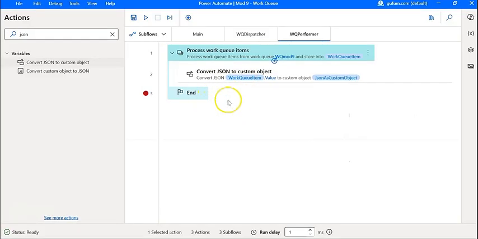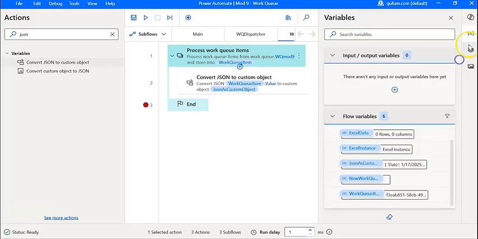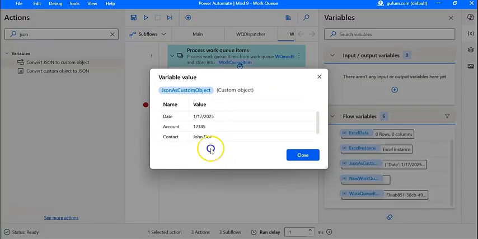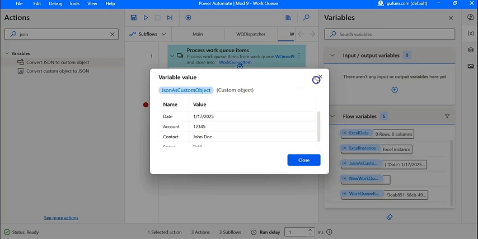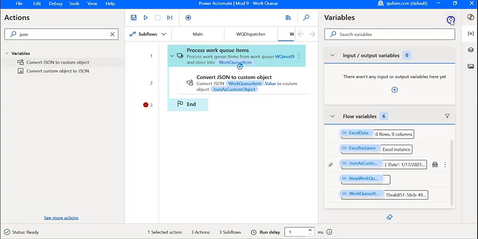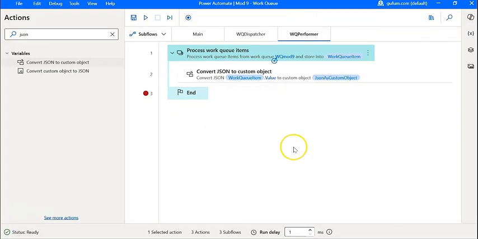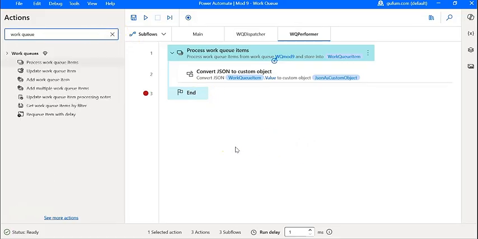Now we have individual items in the form of a data table. JSON as custom object. Let me pull that variable: JSON as custom object, and into brackets date, account, contact. Now I'm going to show you how to update a queue item with some successful scenarios and error scenarios. Both together I'll be showing you.